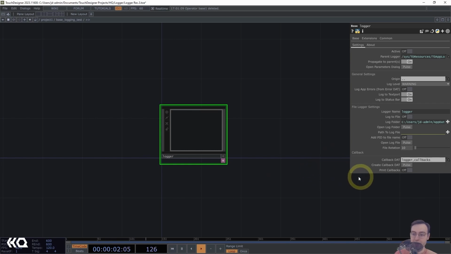So we've got a number of settings over here on the right in the parameter window, which we're going to have a look at. And these include things like the log level that we just talked about. We also have the ability to choose whether or not we are sending those log messages to the textport and the status bar at the top. We also have the ability to choose where we're storing this information if we want to store it to an external file. So it does not have to be in that specific folder on the computer that the internal instance uses. We can have this anywhere we want, including in the project folder itself.